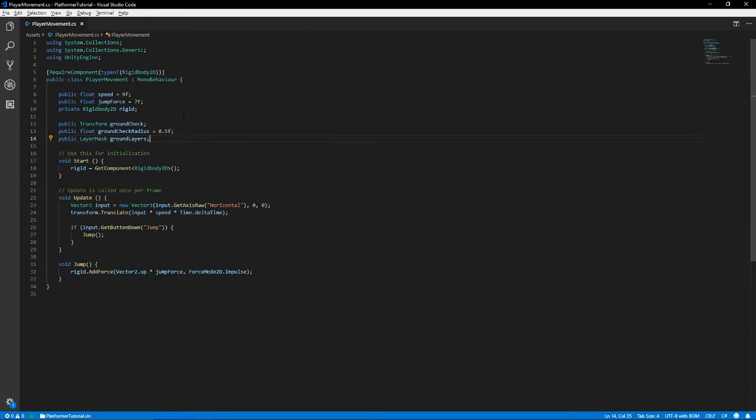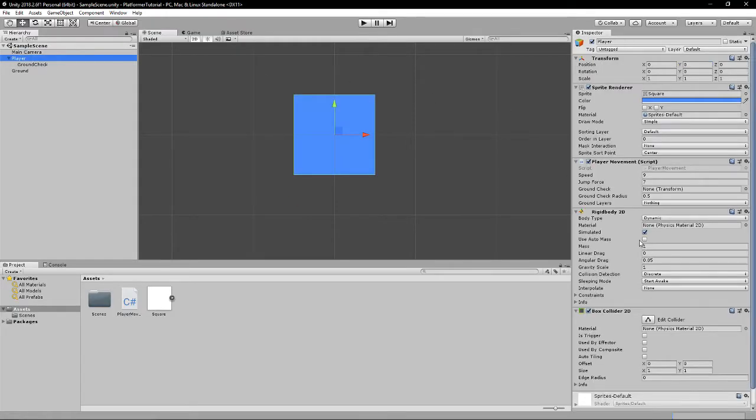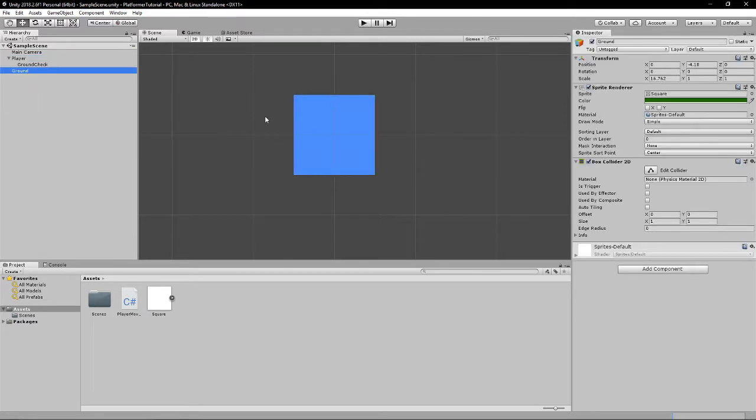Okay, so now we need to initialize these. If we go back to our player, we can see now that there's this ground check that says none transform. There's a ground check radius that's initialized to 0.5, and these ground layers that is nothing. We can see all the layers that are in the scene. If we click on our ground object, you can see that the layer it has up here in the inspector is default. We actually want to change this.